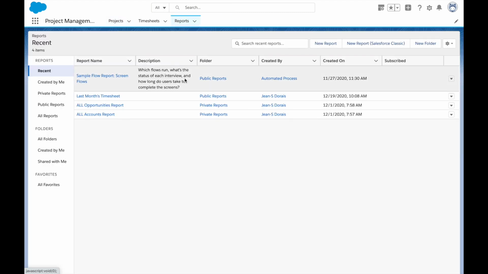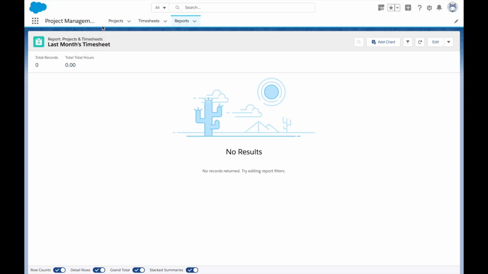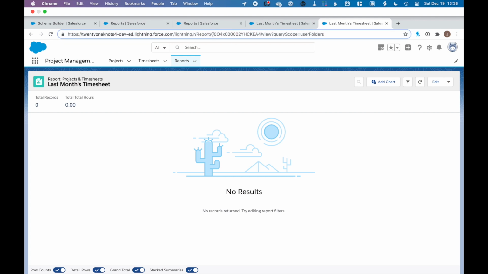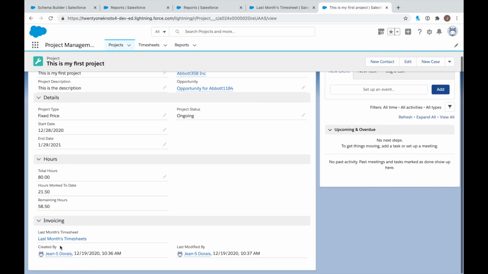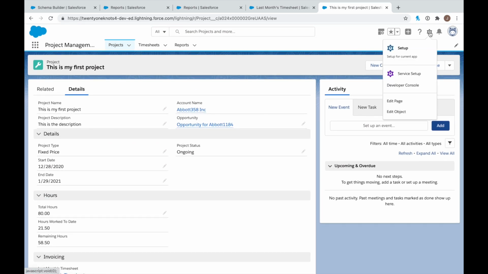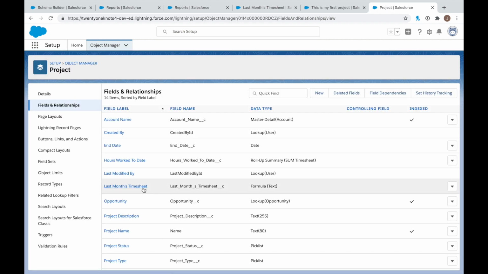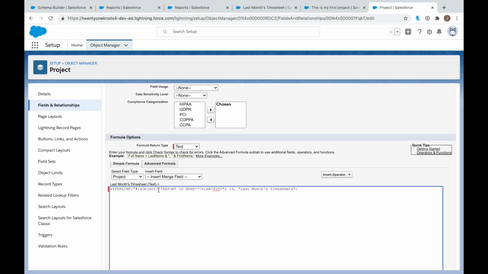Now, last month's timesheet, this is the specific formula that we need to modify. So if we go to reports, we want to capture the report ID of that report. So let's go here. And here is the report ID. So what you want to do is copy this report ID, and we want to go and modify that formula field over here. So we want to hit the cog one last time, go to edit object, field and relationship, last month's timesheet. And over here, you remember our formula with the asterisks. This is where we need to modify the report formula. And over here, select all of this, paste your report ID.